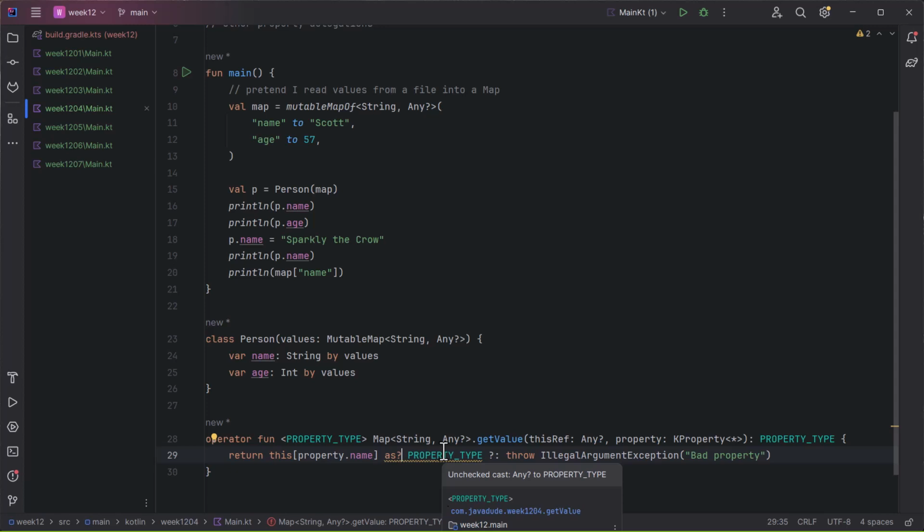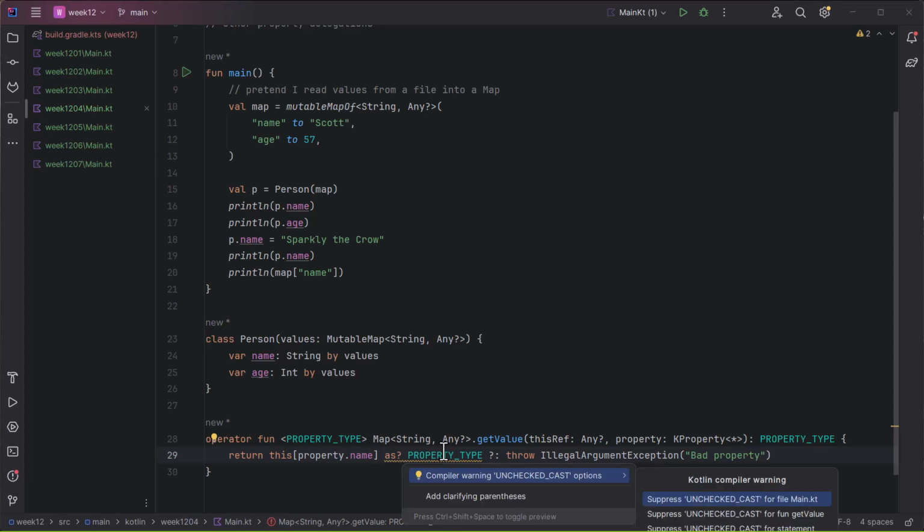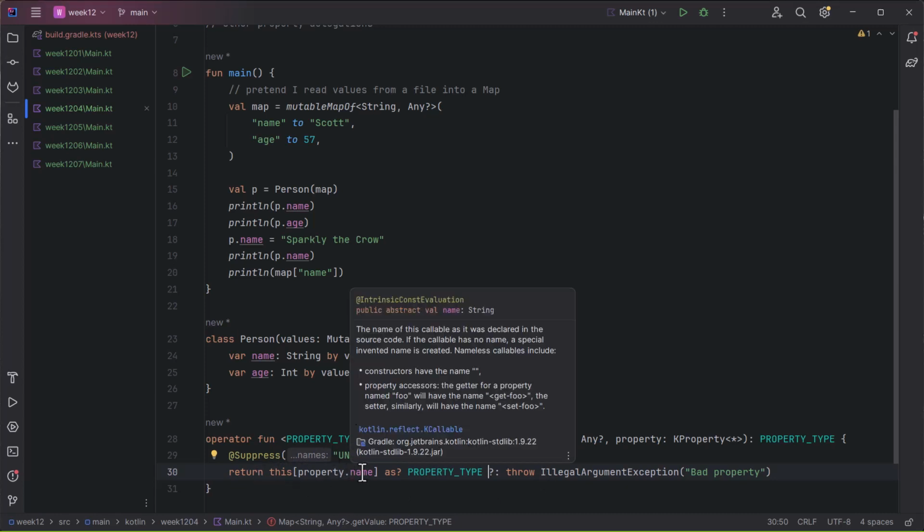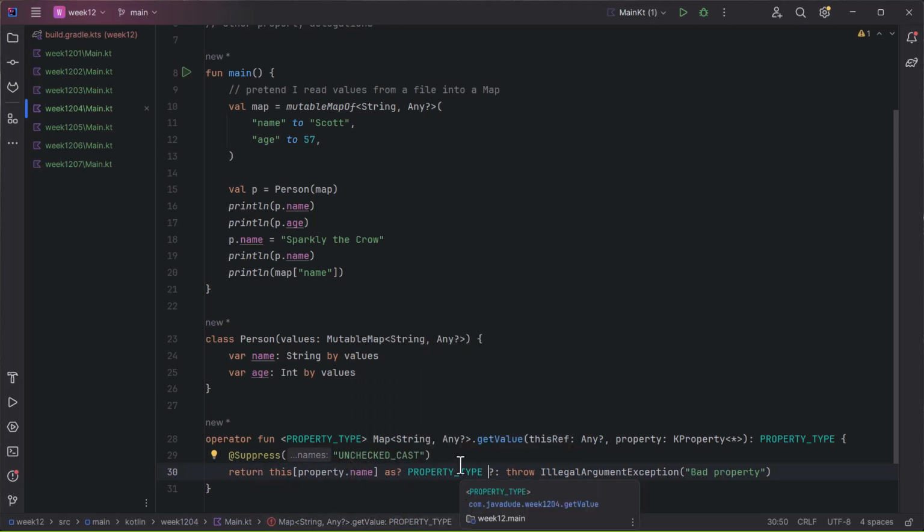So I'm going to hit Alt-Enter on him and say compiler warning unchecked cast options. I'm going to suppress it for this statement. So this is basically just turning off that warning, saying, hey, compiler, you're not doing me any favors here. I realize that it's possible that the thing inside this map could be any type whatsoever, and maybe this typecast will fail, but I'm covering the typecast failure here.